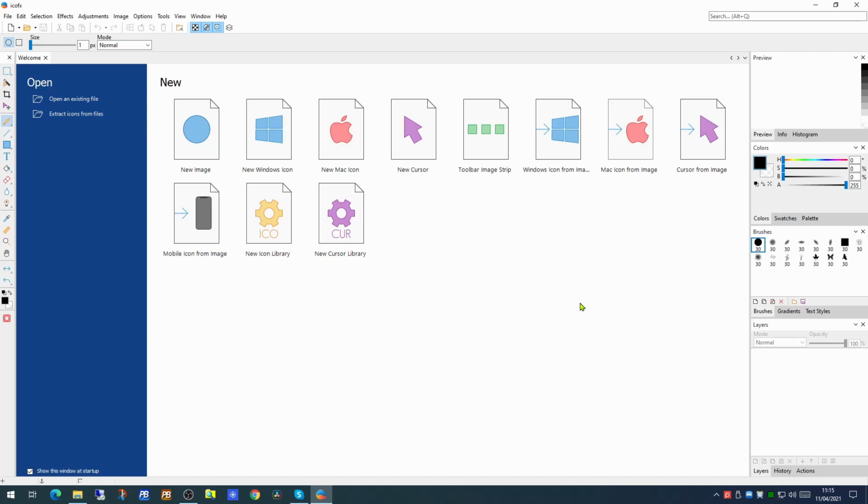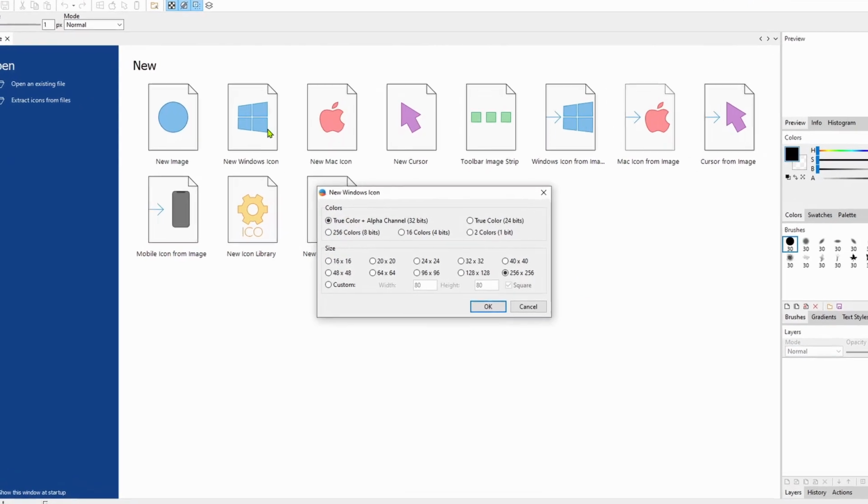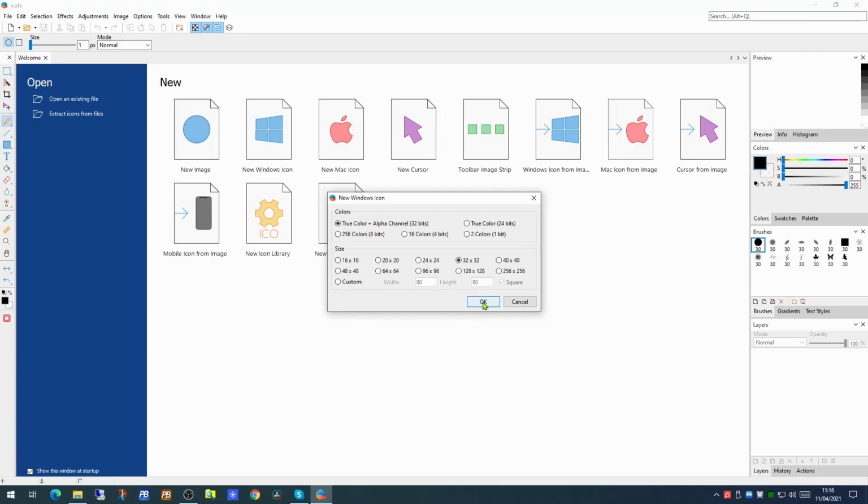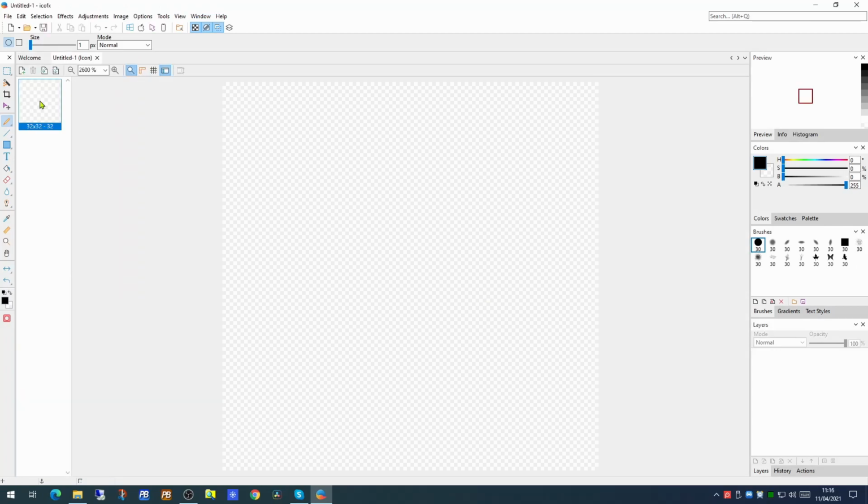So to create a new Windows icon, click here and you get the choice of the size and type of icon you wish to create. It will allow you to create everything from a 16 by 16 icon all the way up to a 256 by 256 icon, plus the option of custom sizes. If we're looking for 32 by 32 and hit OK, it will create a blank icon onto which you can then start to create.